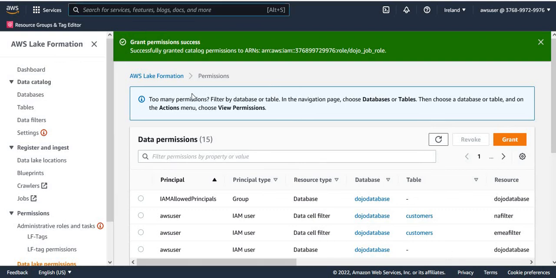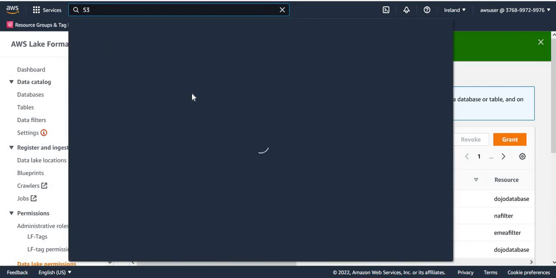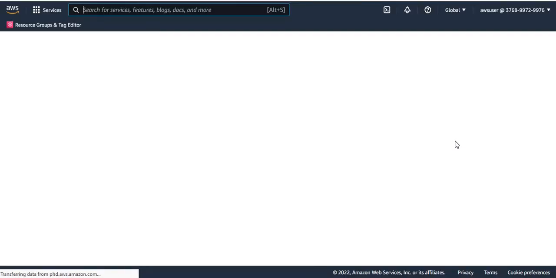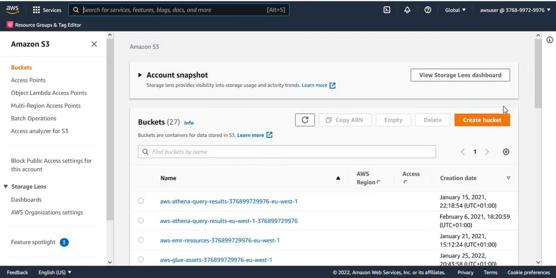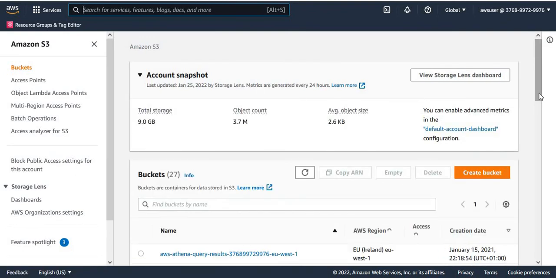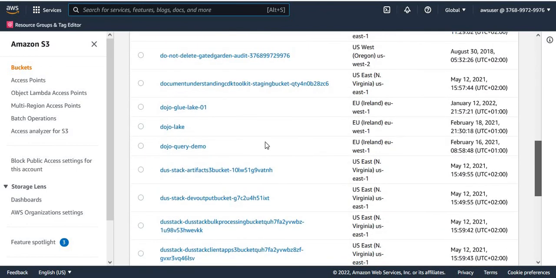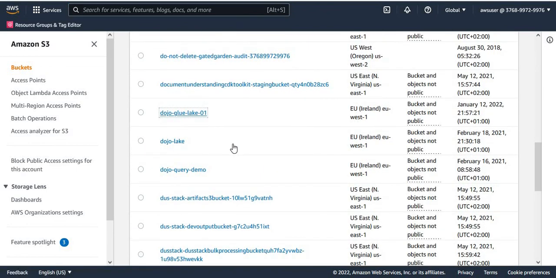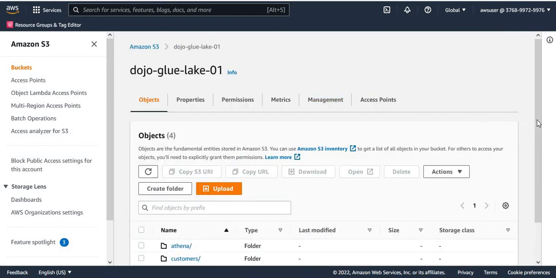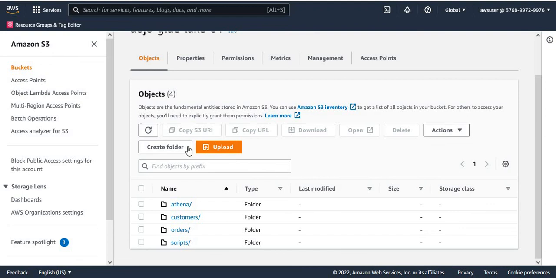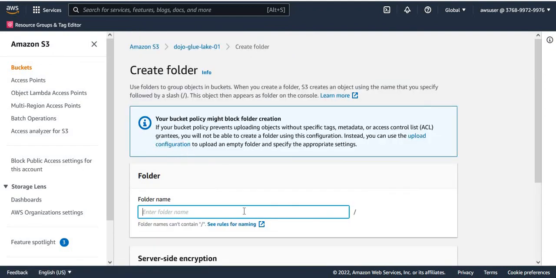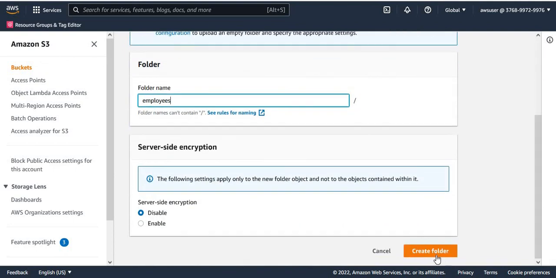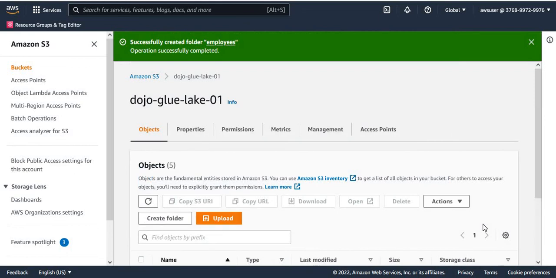Now I'm going to S3 buckets, to my Lake Formation bucket. There I'm going to create a folder where I will write my employees table data. I think this is the bucket I created for our lab, and here I'm going to create one more folder, and this folder is employees. This folder we are going to use to write our data from our RDS table.